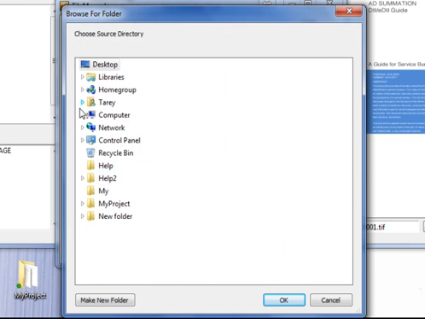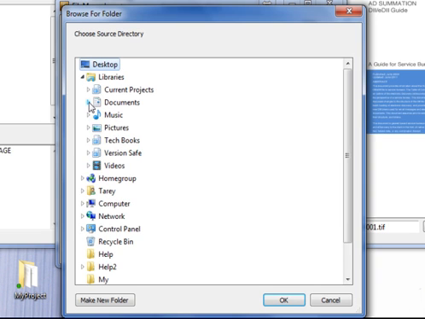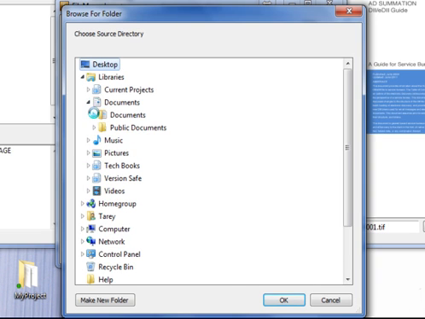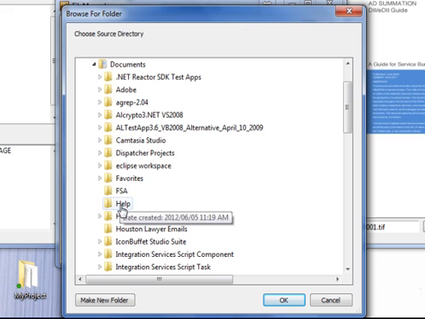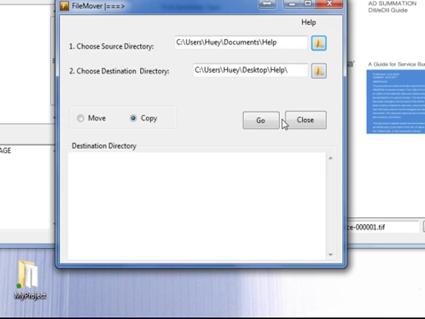And you can see now on my desktop I've got a help folder, and looking into the documents I've got a help folder also. So that copied it over and it told me that it was an exact copy. Pretty useful.